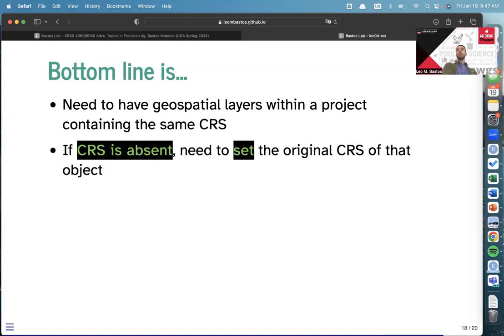The software is not going to yell at you, it's going to allow you to do it. But now it's taking these units that are degrees and you're saying, these are not degrees, this is metric, when it's actually not. So when you plot that shapefile on the Earth, you're going to end up somewhere in the middle of the ocean or maybe in Antarctica.